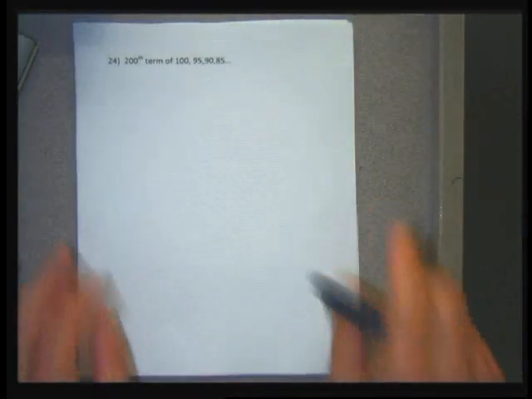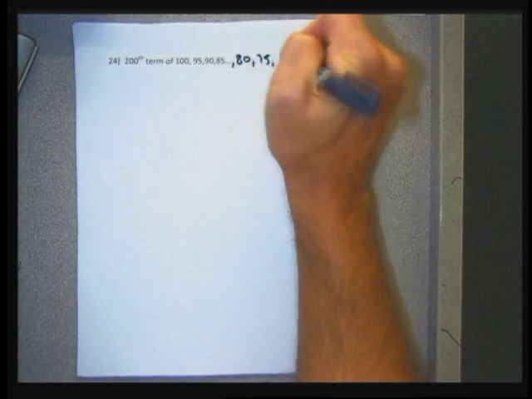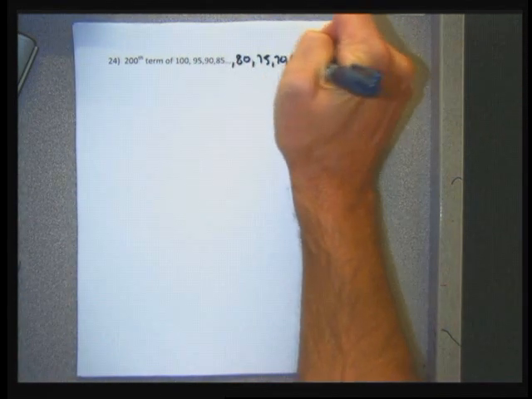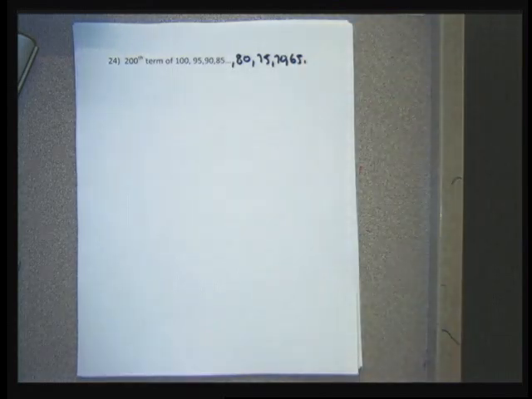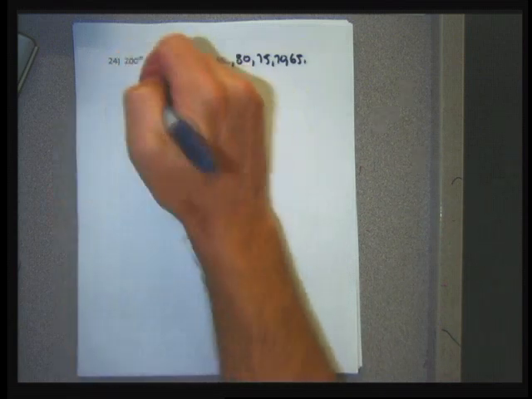Probably the last one of these, yes. 26 and 28, the word problems really are these again, but just hidden. So finding the 200th term in that sequence, I could keep listing. Go 80, 75, 70, 65, and eventually I can list 200 terms, and whatever that term happens to be would be correct if I don't make an error. Easier for me to use a formula.